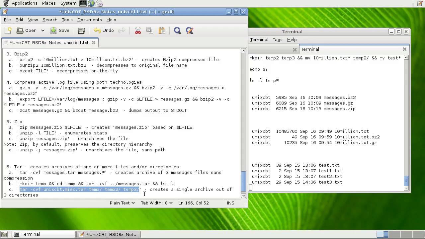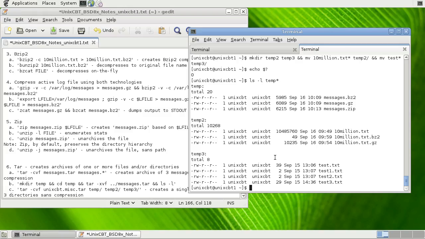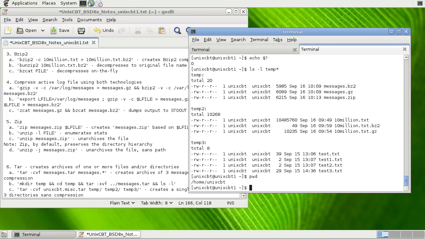So let's go ahead and do this. Again, this is all sans compression. So it creates a single archive out of 3 directories, sans compression. Compression comes in another point when we invoke the appropriate compression option for the algorithm that is desirable. So this will create the archive file in the current directory unless we indicate that it is to be created somewhere else. Our current directory is the user's home directory, reflected in the prompt, with the tilde symbol.